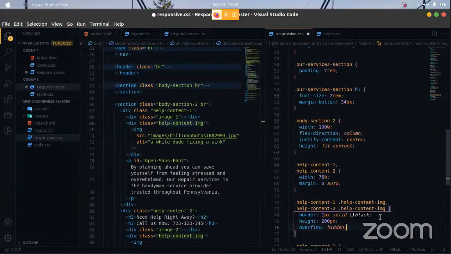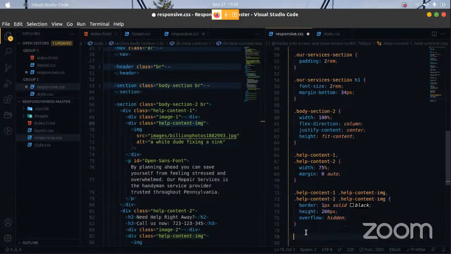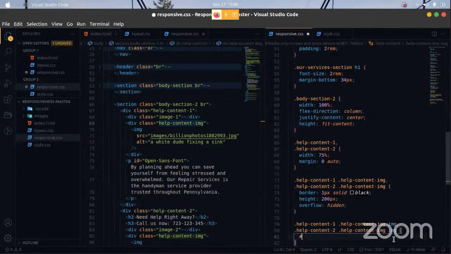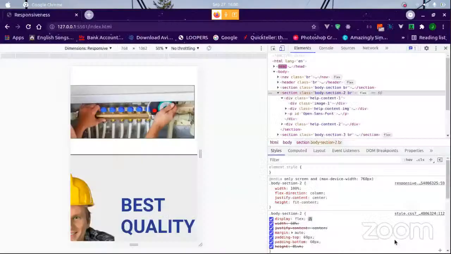Then I think the next thing we need to do is that the images inside them, we also need to style that too. So I could just say these images inside. So I'll just copy this and this too. I'll say width of 100%. So if I do this, okay.